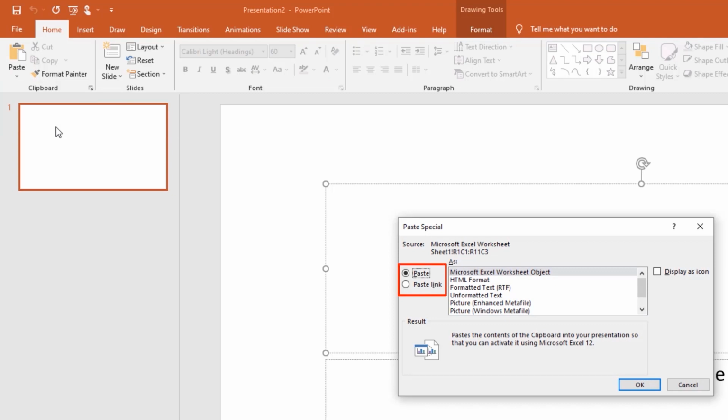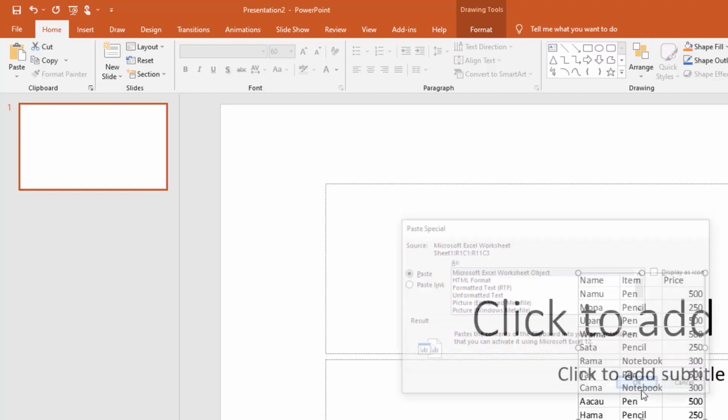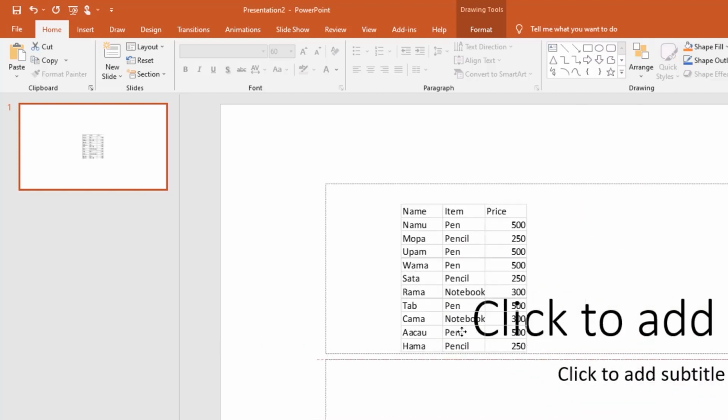If you don't want the PowerPoint presentation to get automatically updated whenever the Excel data is updated, select the Paste option. If you want the PowerPoint presentation to get automatically updated whenever the Excel data is updated, select the Paste Link option. Select the Microsoft Excel Worksheet Object option and click OK. Your Excel data will be in your PowerPoint presentation.